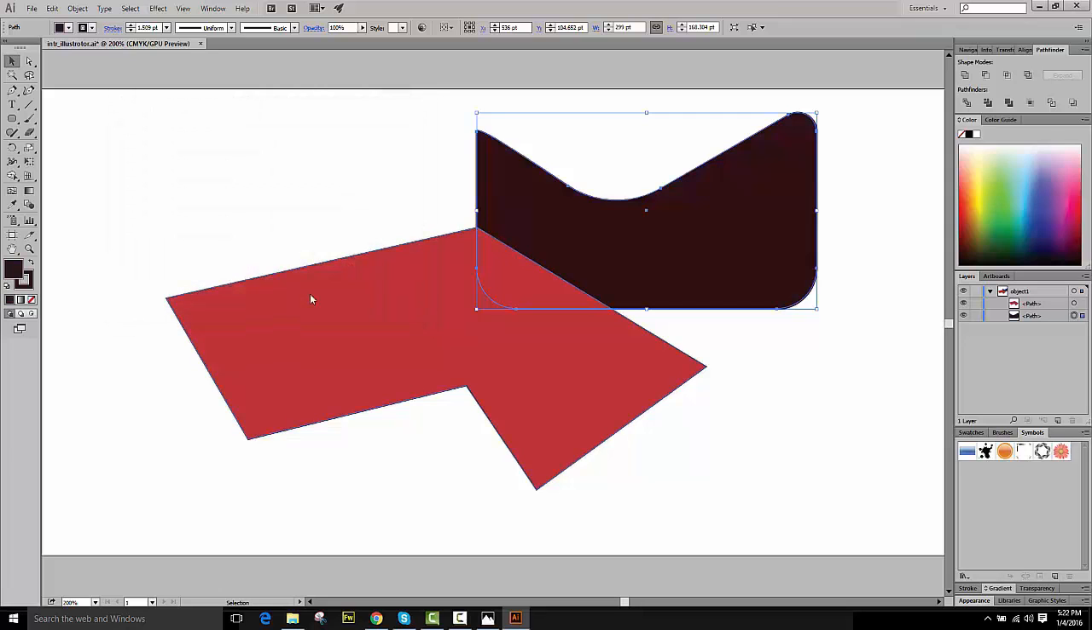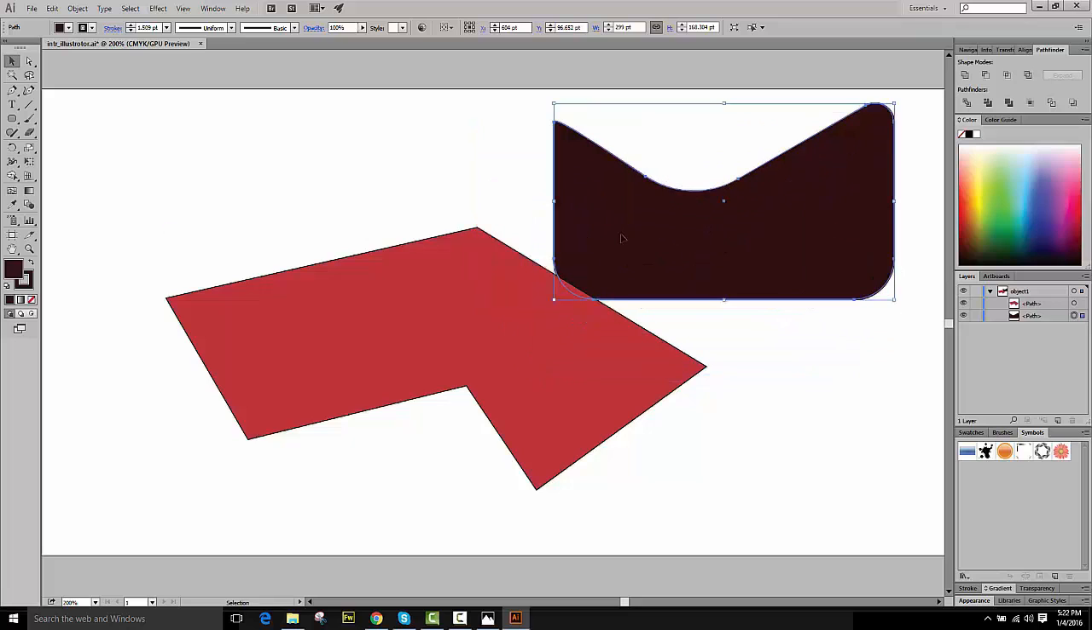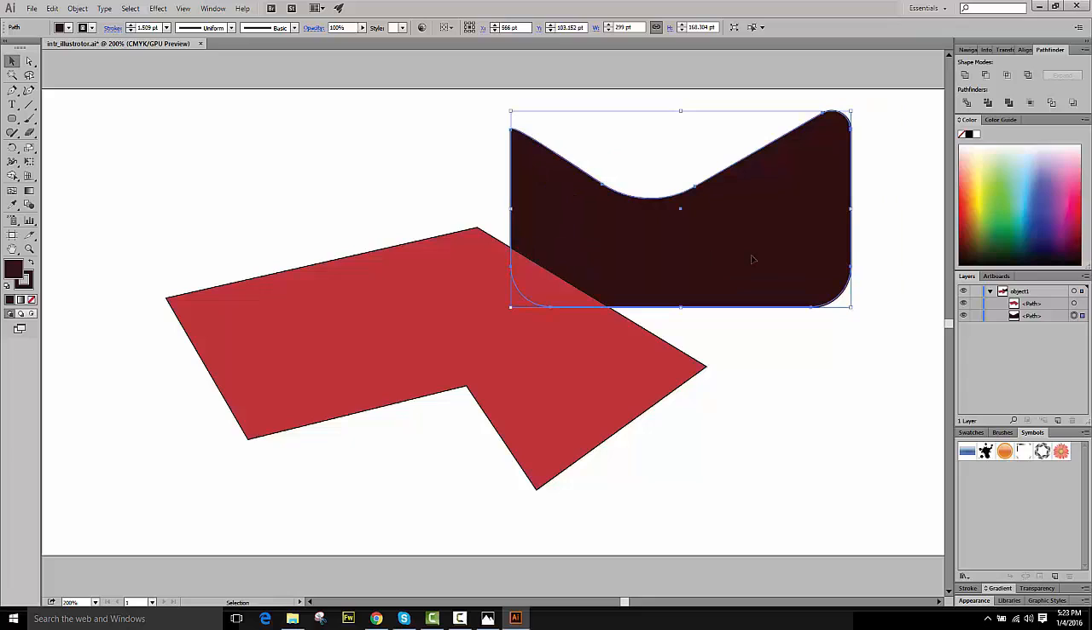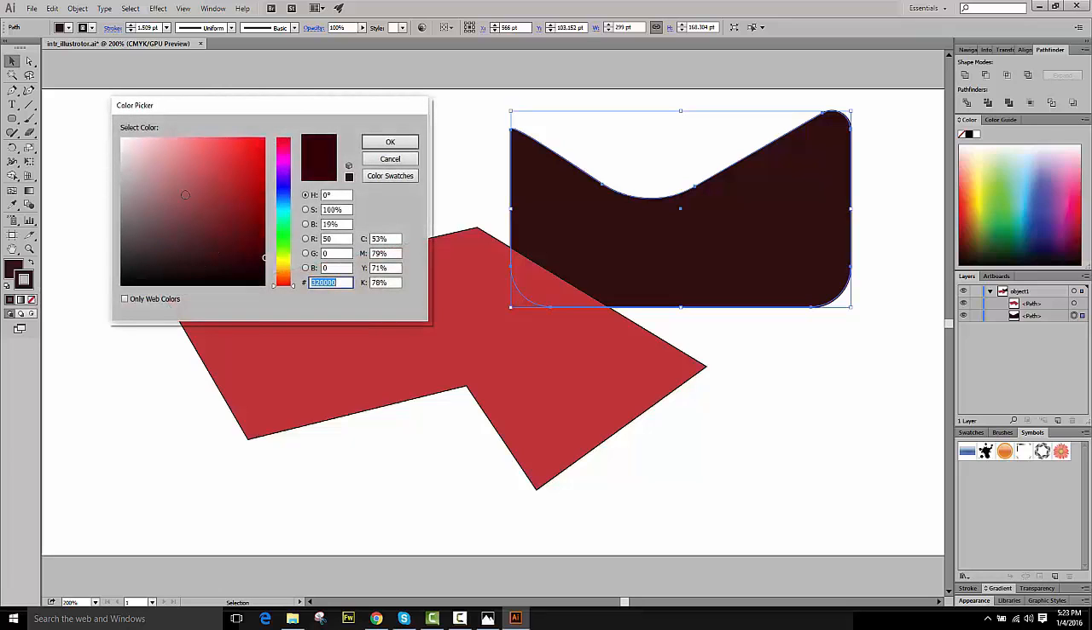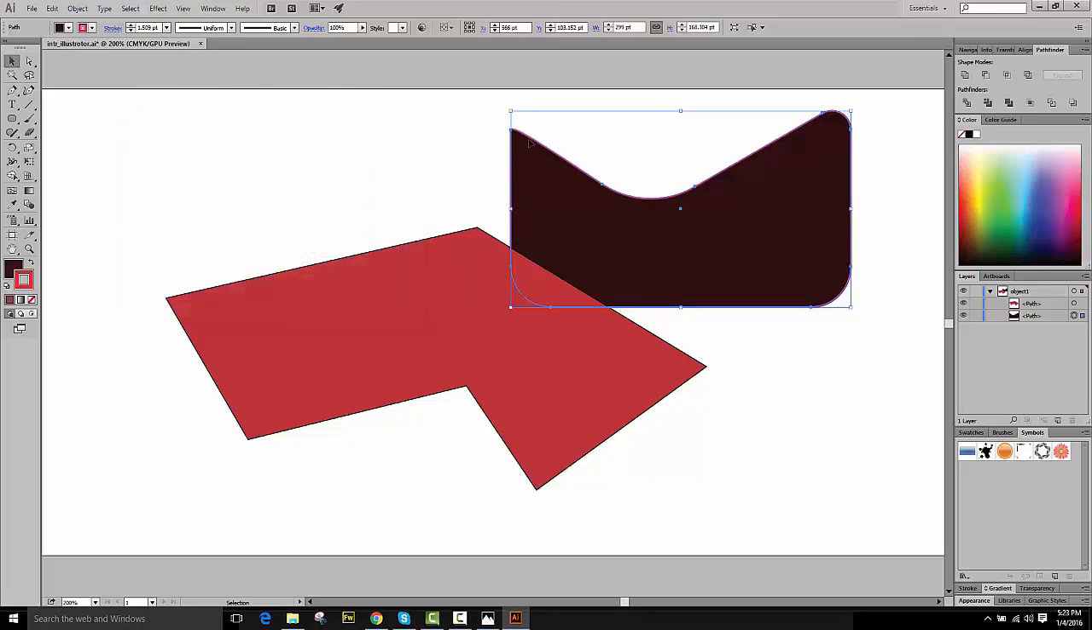If I'd like to change it to something like a deep red, we can go 320000, enter, and it's going to change that color, which, that's not the deep red I was looking for. That's more like a brown, but that gives you the idea. If I'd like to change the stroke, I double click on the stroke, and I can go in and just pick it out from here. Let's make it a red. Go OK, and you can see it's changed the stroke.